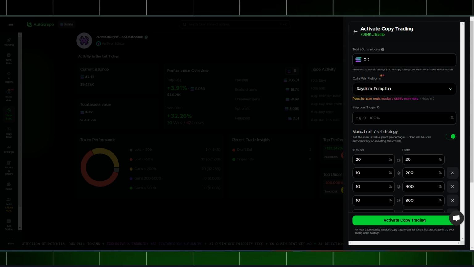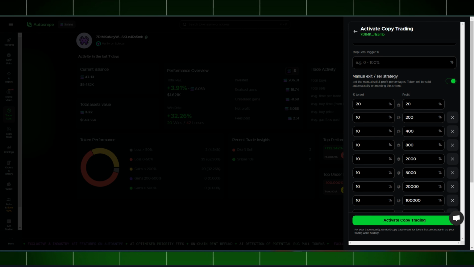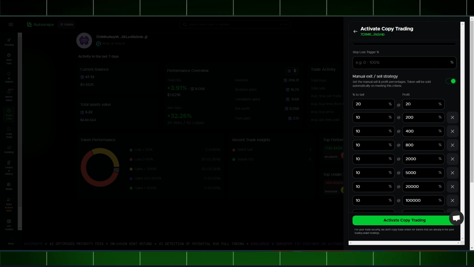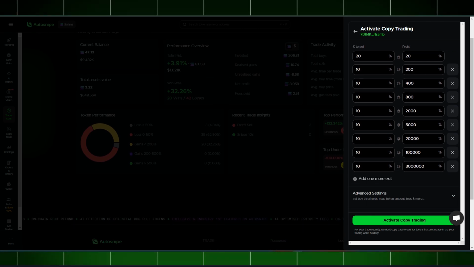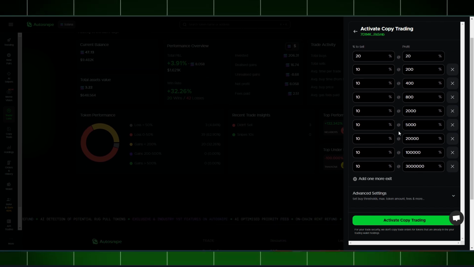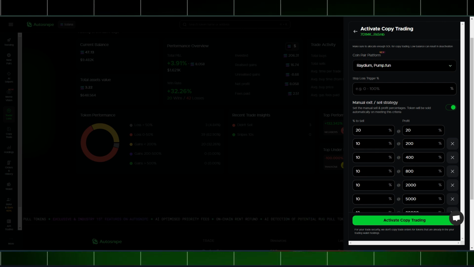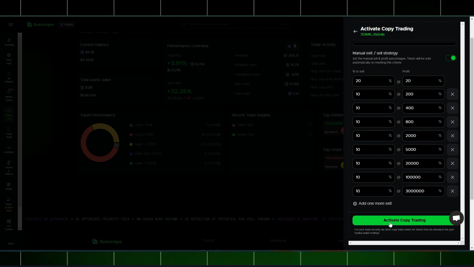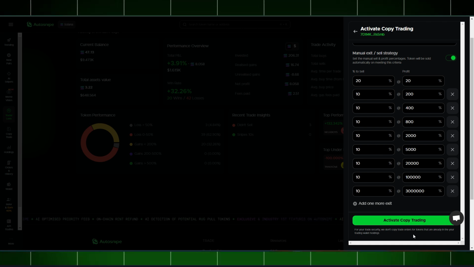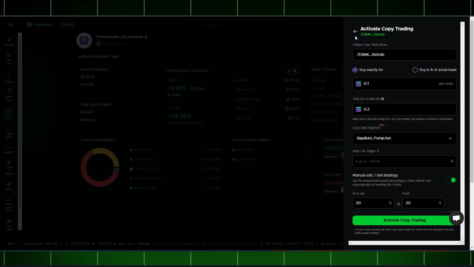There's also a stop loss trigger, which you can set up. Manual exit: let's say you can sell 20% at a profit of 20%, 10% at a profit of 200%, and so on and so forth. Really up to yourself, whatever you want to do with your own money, right? So bear with me, guys, you have to be very cautious. You have to do your own research, right? Once you're ready, you just click activate copy trading, and this one will start copy trading this address.